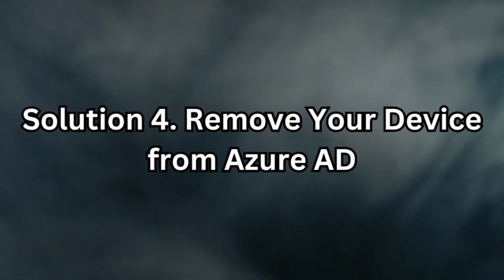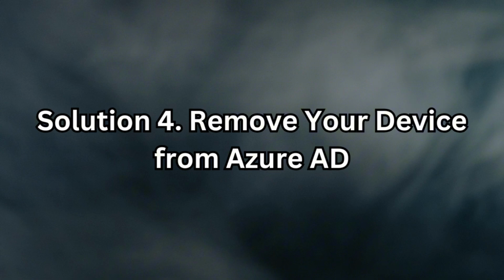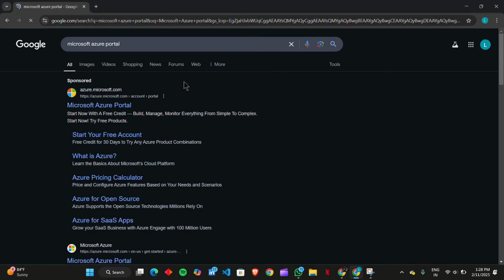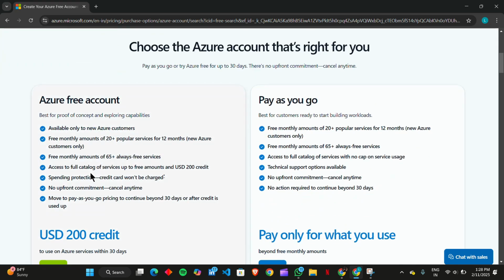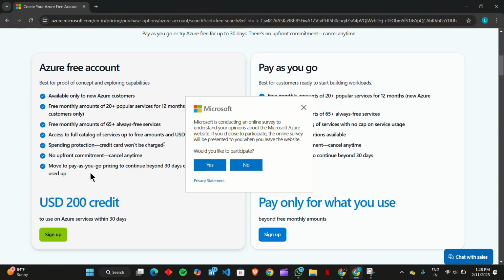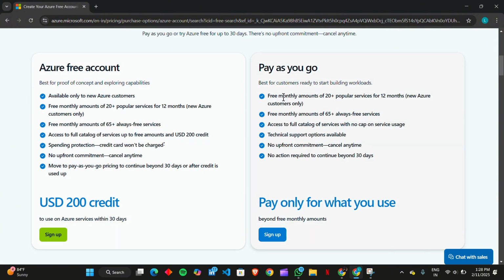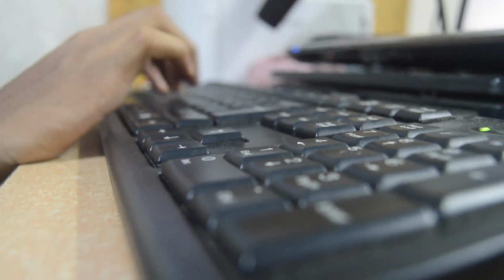Solution 4. Remove your device from Azure AD. In some cases, your device's registration in Microsoft Azure Active Directory, Azure AD, might be the problem. If none of the previous solutions worked, try removing your device from Azure AD. To do this, sign in to the Microsoft Azure portal, go to Find Your Device, and remove it. Afterward, restart your computer and reconnect your account through Windows Settings, then Access Work or School.